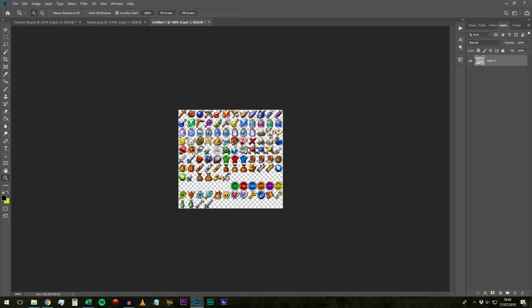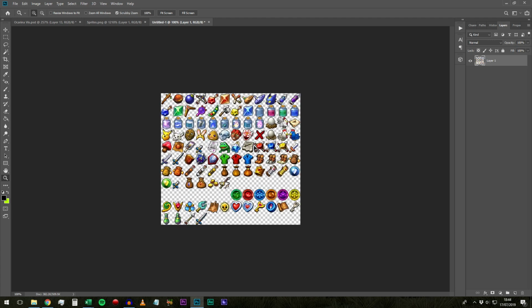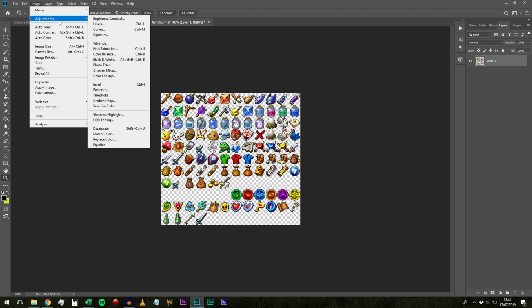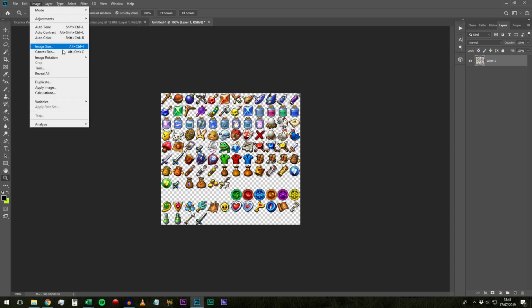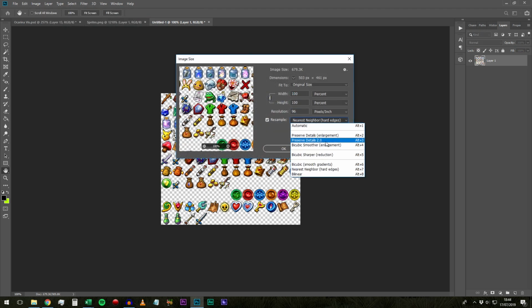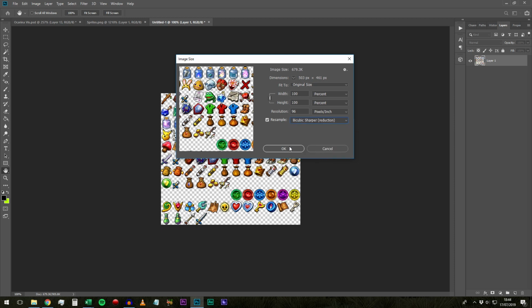I don't know if nearest neighbour actually provides the best results in that. Let's try scaling it down instead, using a different type of interpolation. Because I think for scaling up pixely stuff, nearest neighbour looks great, but for scaling it down, well, I'll try what it recommends for reduction, bicubic sharper. Let's try that.